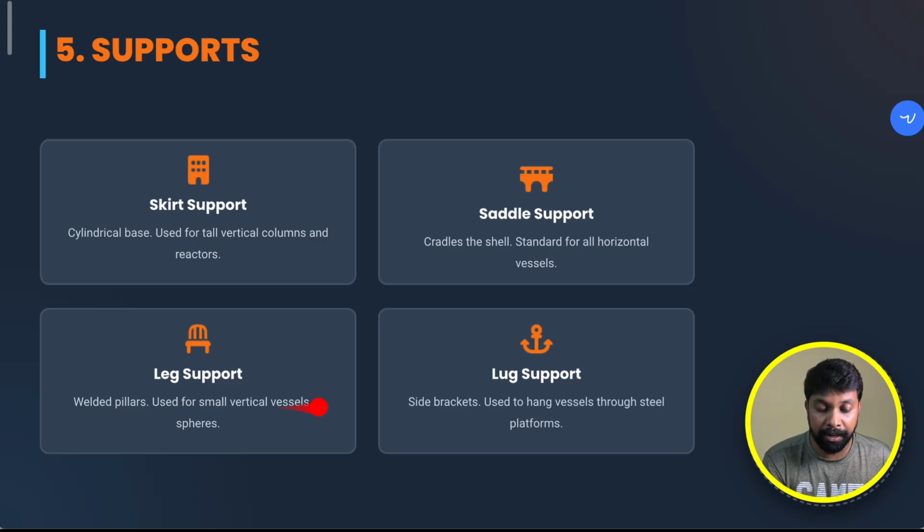If the vessel is a small vertical vessel and it is located outside, if the vessel is not available inside an indoor facility, we will go for lug support. And also for spheres, mostly spherical vessels, we go for the leg support with bracing. Lug supports are also called brackets. They are normally used to hang the vessel from steel platforms. These kinds of supports are normally used in an indoor facility. If the vessel is located inside an indoor facility, most of the time it will be lug supported, because for easy access and easy maintenance we use this kind of lug support.